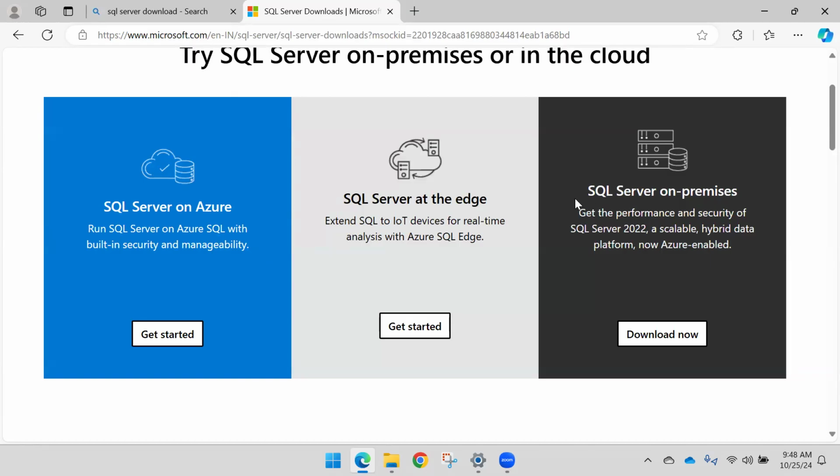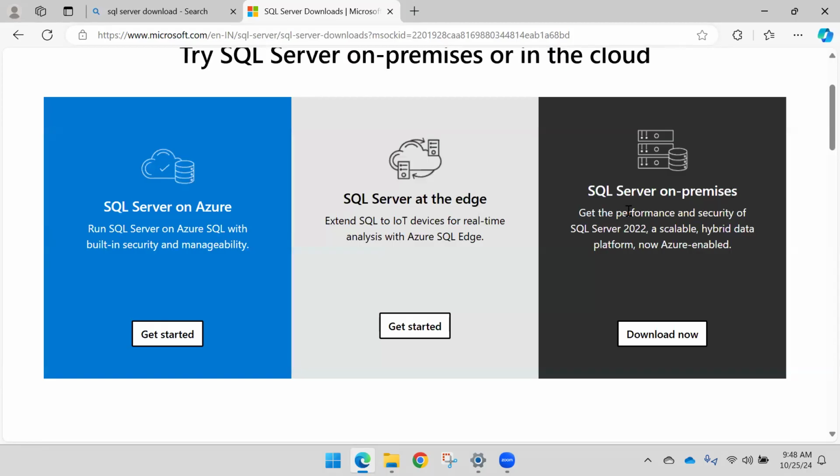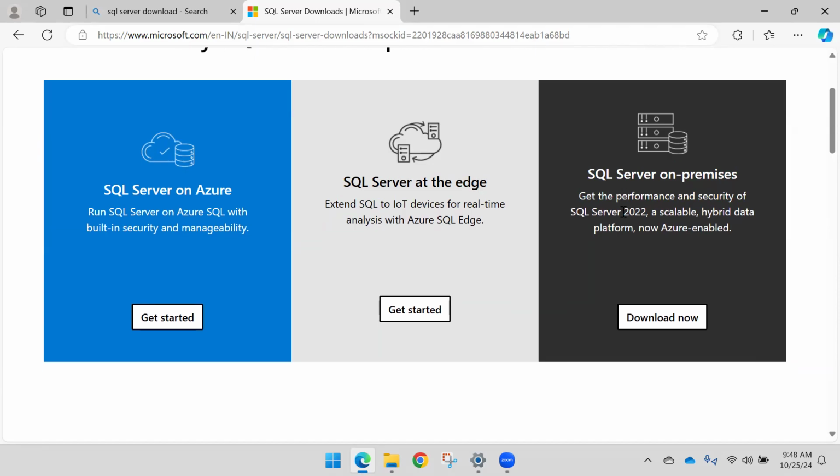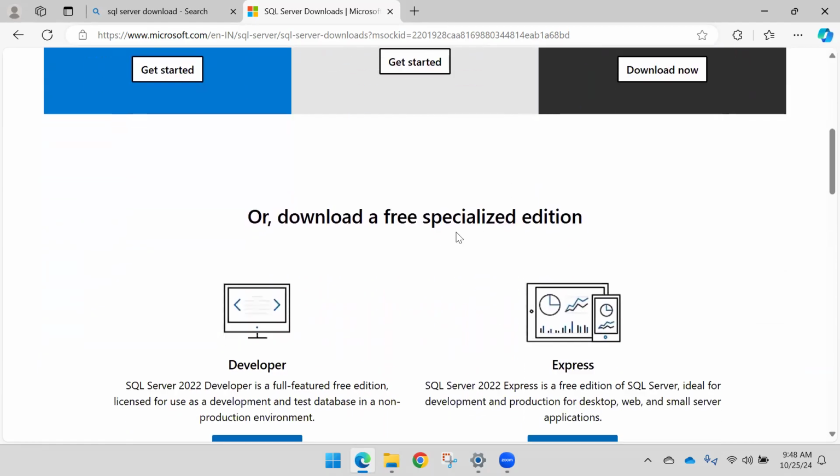Then there is something called SQL Server on premises. This is the paid version. You need to install it if you are using this for production purposes, not for testing purposes.